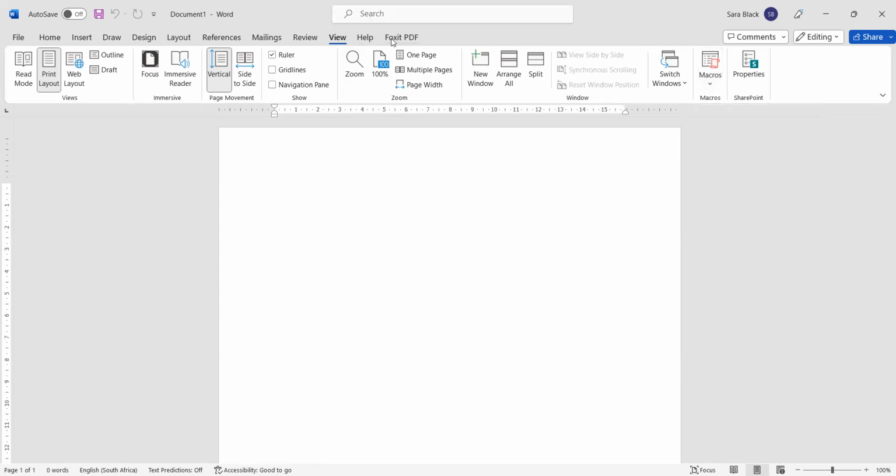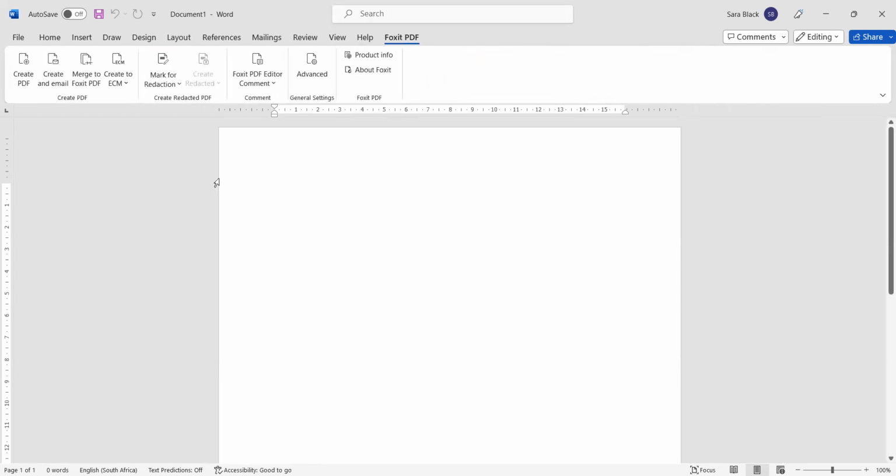We're not going to look at SharePoint or macros in these videos. Don't worry about Foxit PDF. That is something I have installed because I like to use Foxit as my PDF reader. And this is just an external software bootstrapping some options into my word processor.